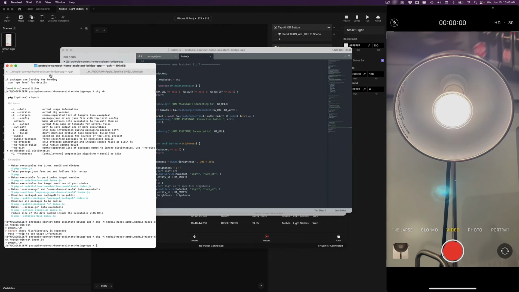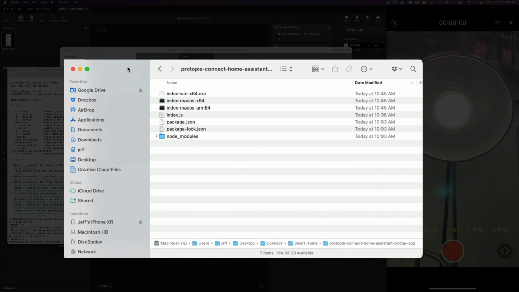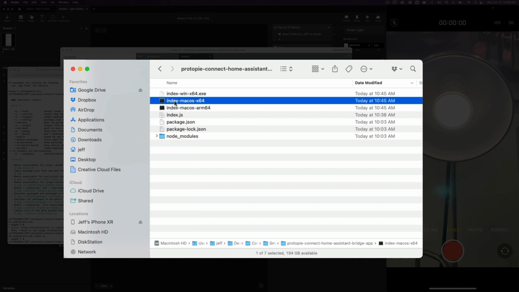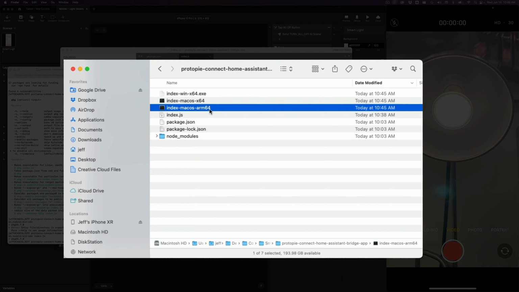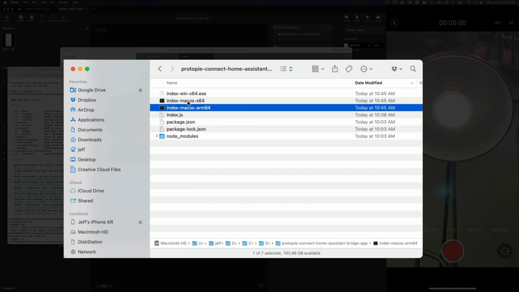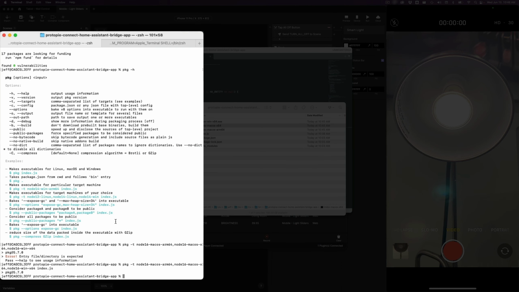Okay, now if we take a look in our file system here, we have three extra files. index-win-x64, this is our Windows executable, and you can see it has the familiar .exe extension. Then we have two for Mac OS. x64, this is for Intel Mac, and arm64, this is for Apple Silicon Mac. We need to turn both of these into executable files, and you only have to do this for the Mac ones, by the way, and that is a rather cryptic command, chmod, which stands for change mode. I want to make it executable, so +x. I'm adding the executable flag to it.